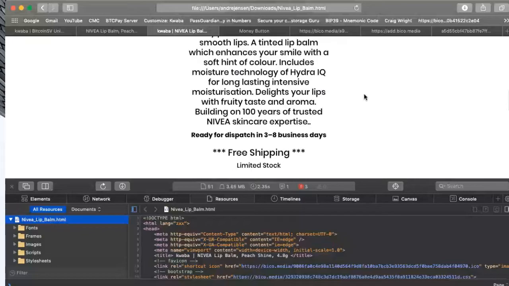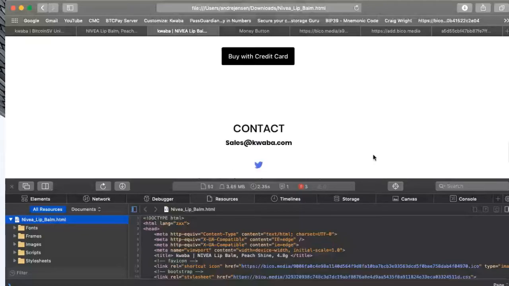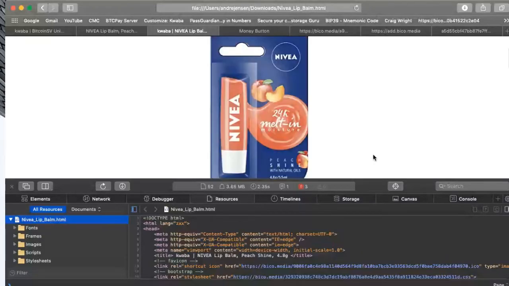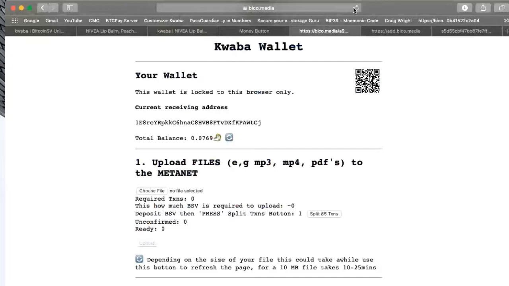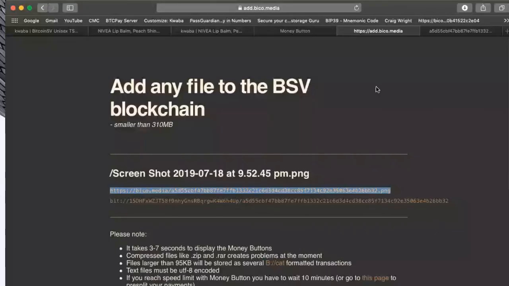It's $3.95, and what I am going to do now is load this product up to the MetaNet, and we're going to do that right now. So let's go and see what's going on here. Yeah, okay. I won't do it with Kwaba Wallet just now because it takes a wee bit of time. I should have preloaded some so we could do it in real time, but it doesn't matter. We could go to Bico Media if you've got a money button and do it there. So that was our t-shirt.